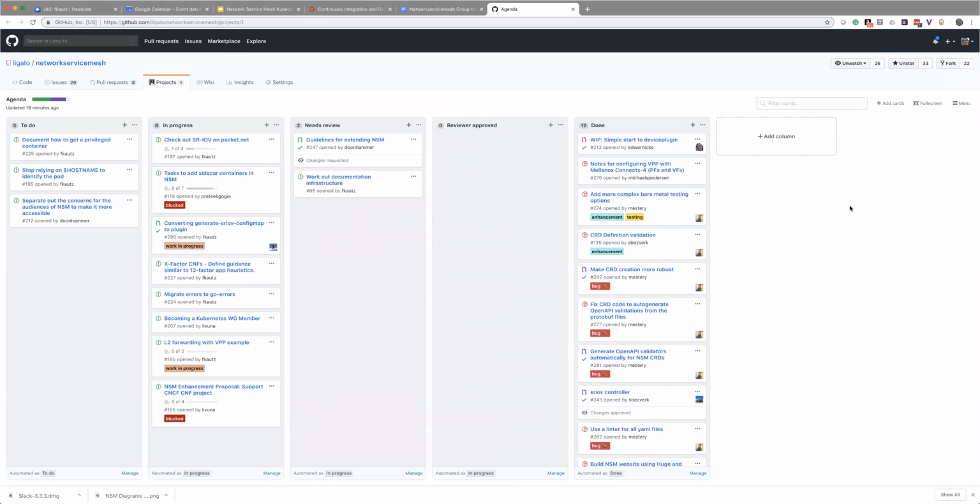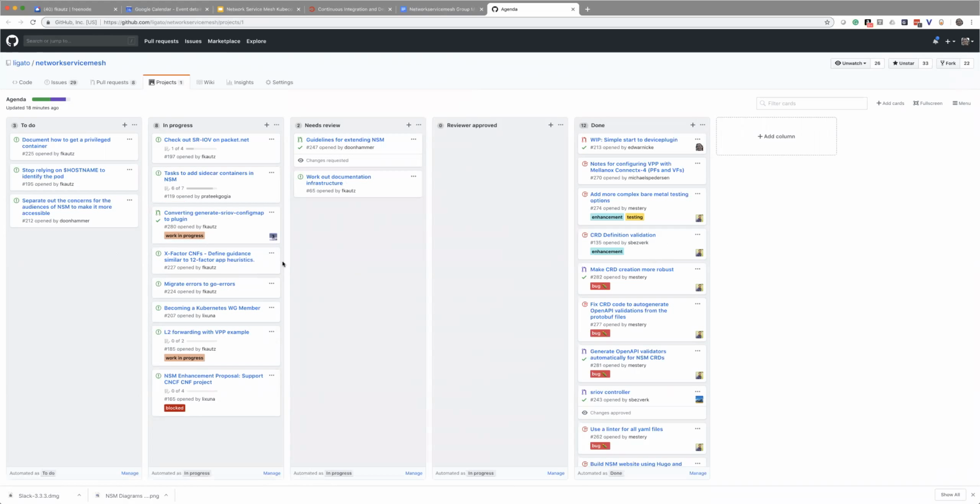Migrating errors to Go is an ongoing process. Anyone who spots an error that is not handled by Go errors, please convert it over to use Go errors. So we're looking for an erroneous use of errors. Exactly, looking for erroneous use of errors. Simultaneously, if you're writing new code, please use the Go errors as well.